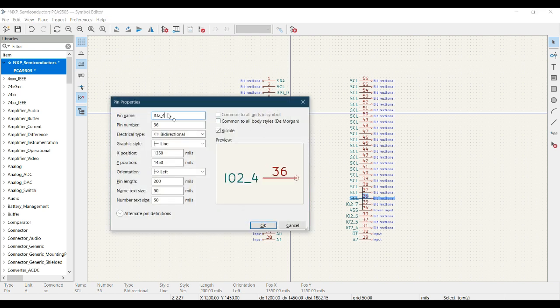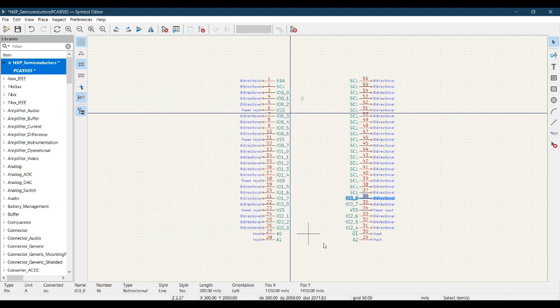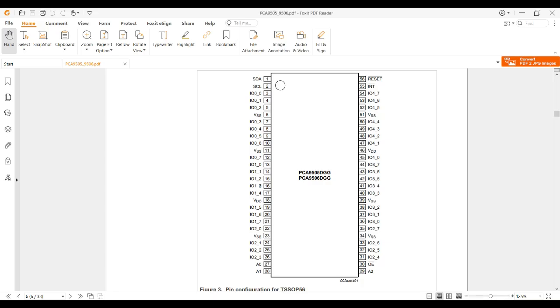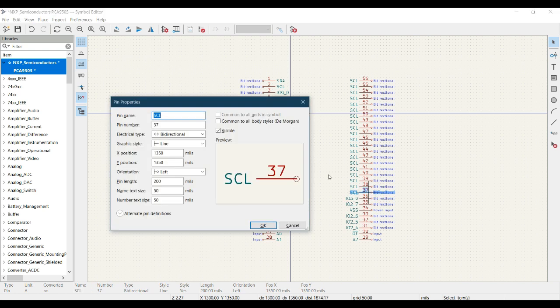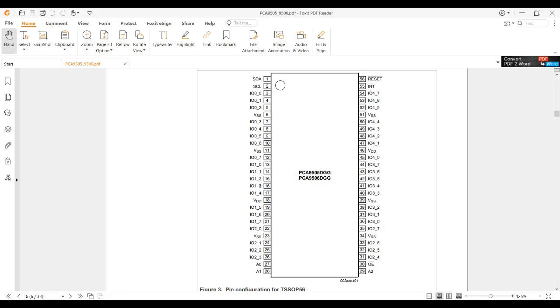IO3 underscore 0, and it's bidirectional. Let me copy this. IO3 underscore 0 is pin number 36, and pin number 37 is IO3 underscore 1. Pin number 37 is IO3 underscore 1 and is bidirectional. Hit OK. Pin number 38 is IO3 underscore 2.